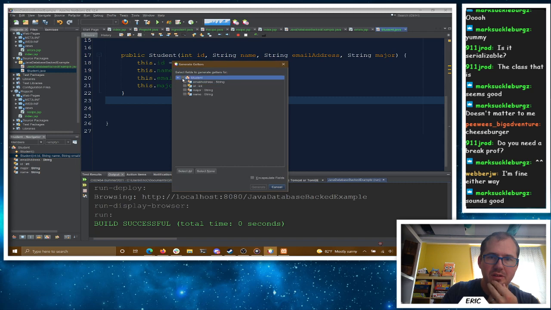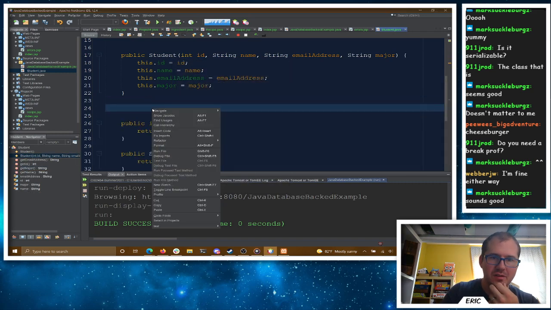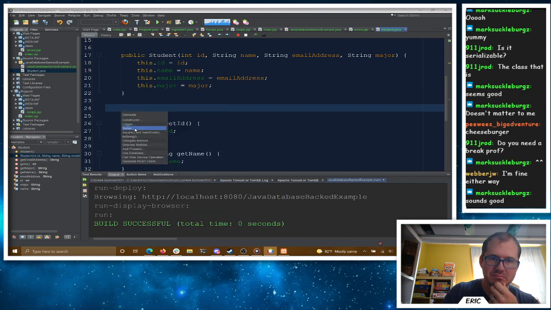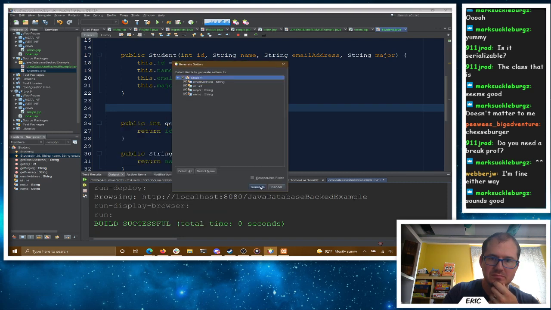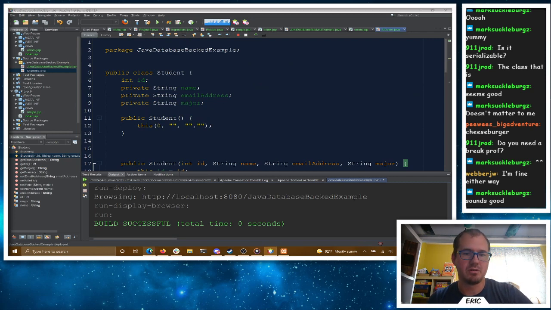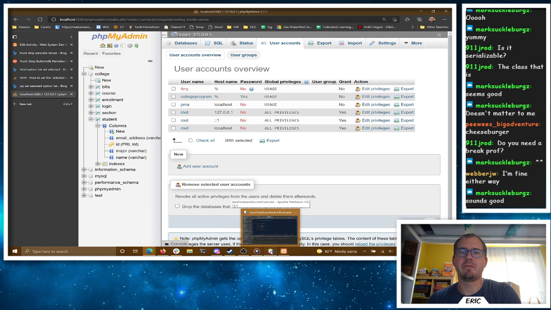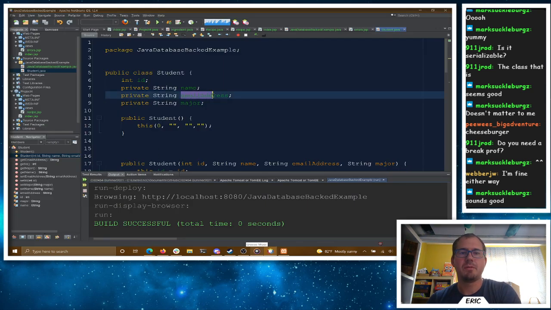Insert our getters and insert our setters. Okay, so now I can represent a student with name, email address, and major. It should be the data I had here: email address, major, name, and ID. Cool. They don't need to match exactly. Maybe it's better if they do, but I'm not going to feel too bad, because typically Java uses camel casing. We were doing snake casing with underscores before.